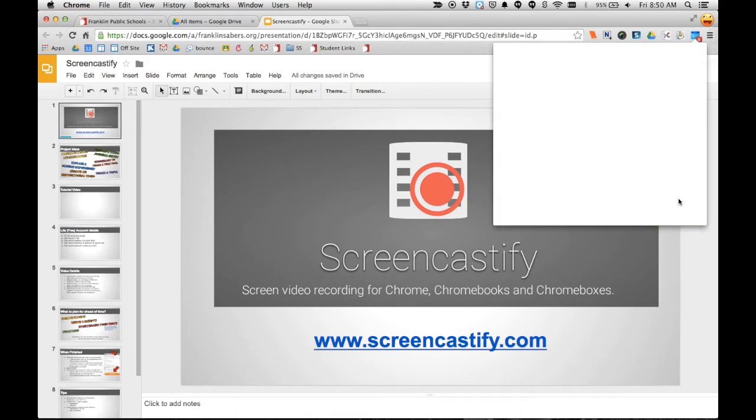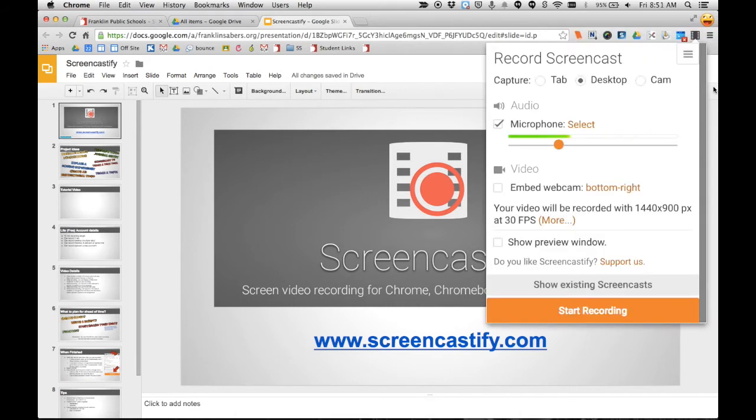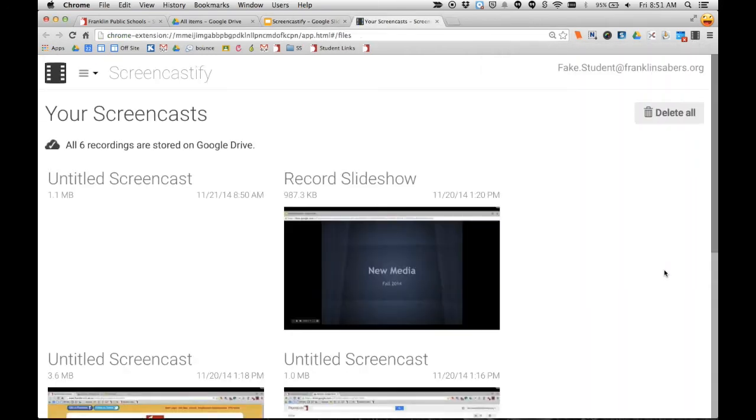When you click on stop recording, or if you click stop sharing from down here, that will actually stop your video. Here's a good example too of if you ever want to get to where all your recordings are. If you click on the Screencastify button, you can go here to show existing screencasts. So let's take a look at what that looks like.